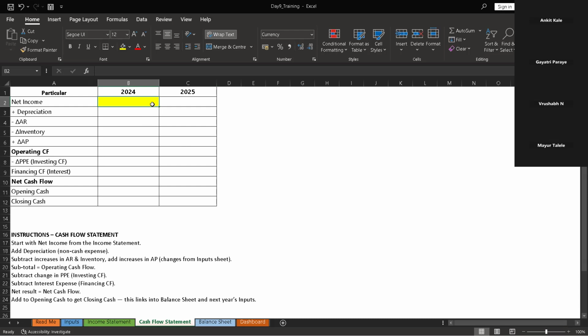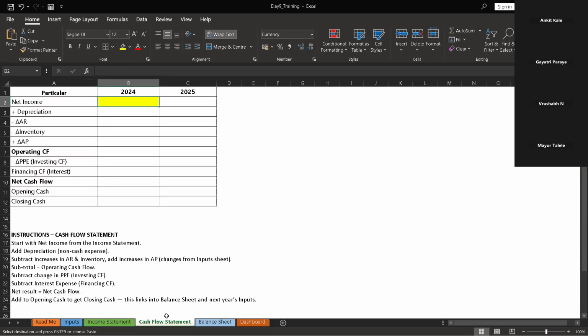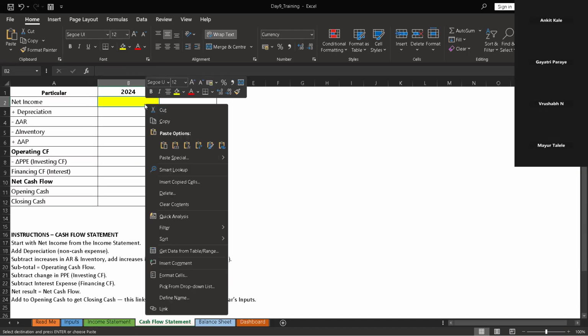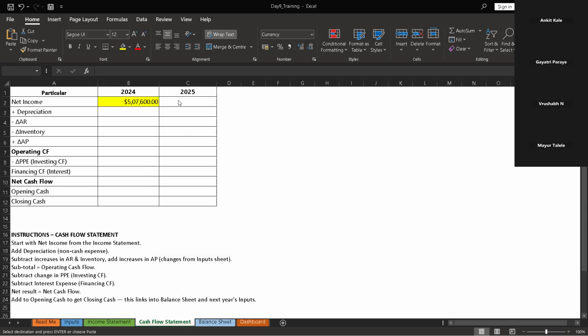When you're copying the formula and if you want to paste it somewhere, you have to just go to the income statement, copy that number, Control C, then go to the cash flow statement, right click. Can you see paste options? In paste options, can you see 1, 2, 3? Yes. That is paste as values. Paste it. Okay, sir. Same with 2025.